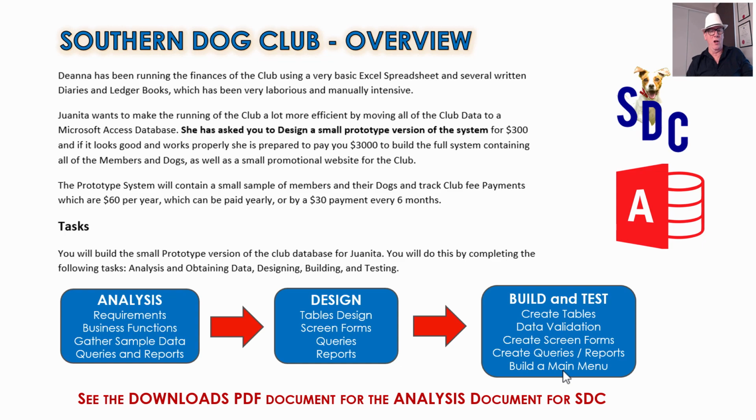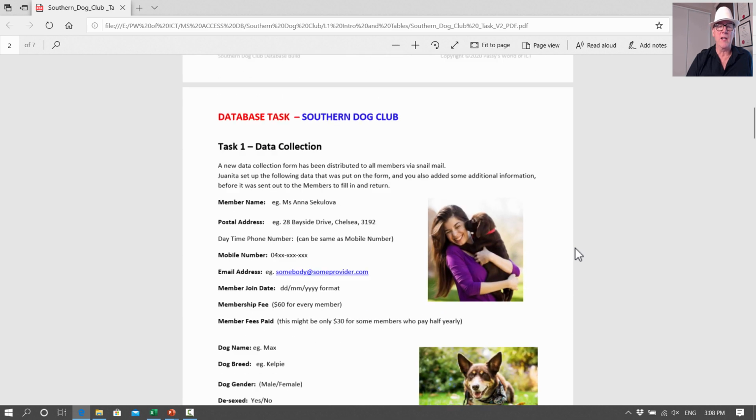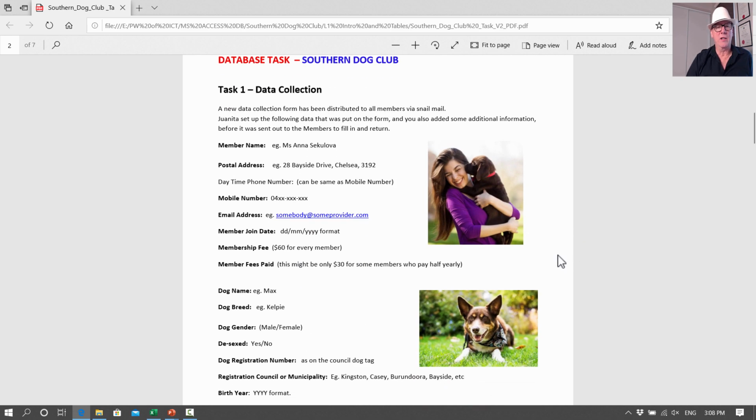All right, so let's go and take a look at that. Okay, so the Southern Dog Club, as we discussed, the mother is Diana, the daughter is Juanita. Diana's been running the club with kind of a books system, just manually. Diana's going to bring it into the 21st century with a Microsoft Access database and the tasks. Let's have a look at the tasks here.